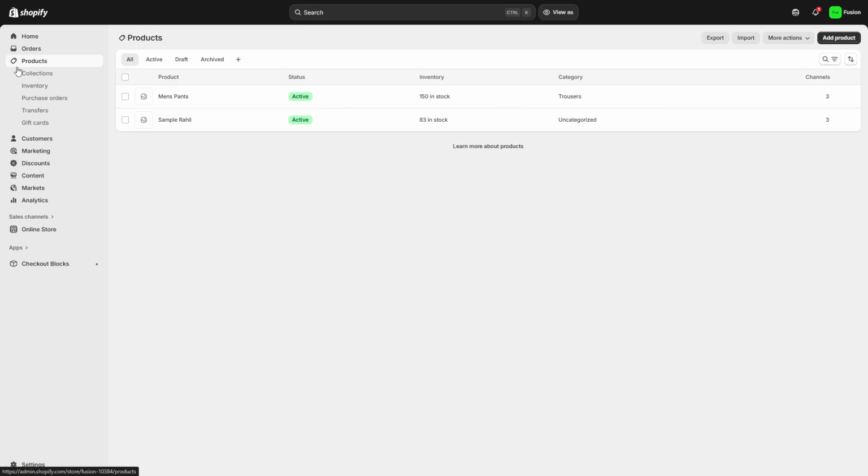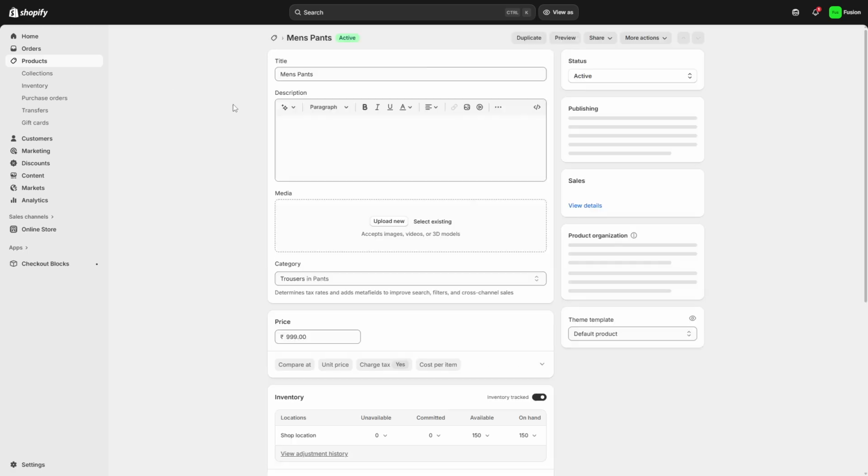Now that you are on the Products page, it is time to select the product that you wish to hide. Click on the title or name of the product, which will take you to the specific product's detailed dashboard. This is where you can make numerous changes to how this product operates within your online shop.